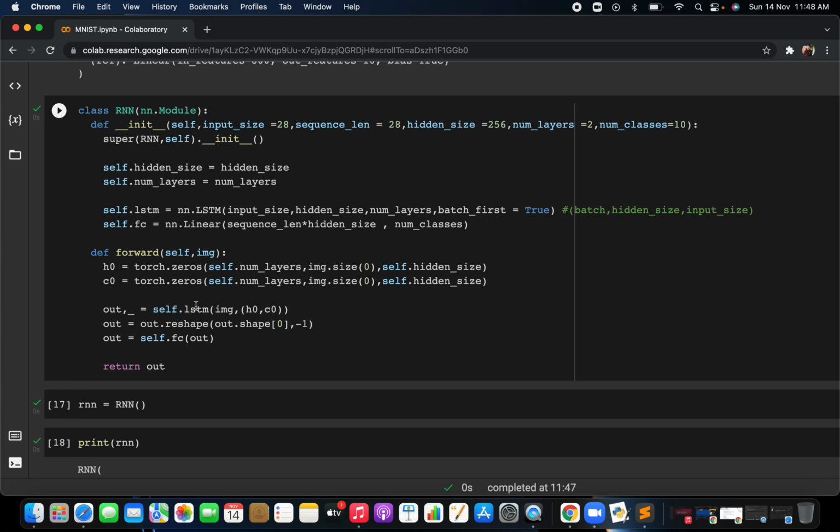In the next video we are going to train the ANN model, the CNN model, and the RNN model. We will see the result of every model that we have built till now. I hope you are clear with that.